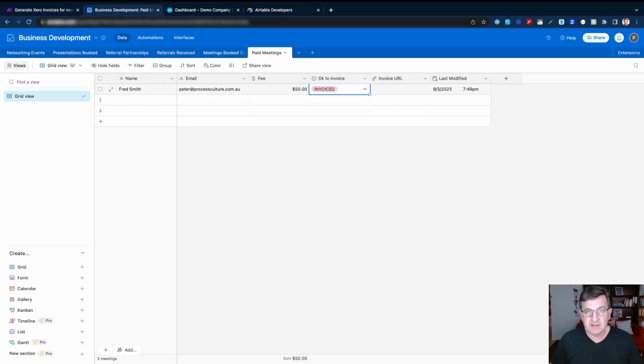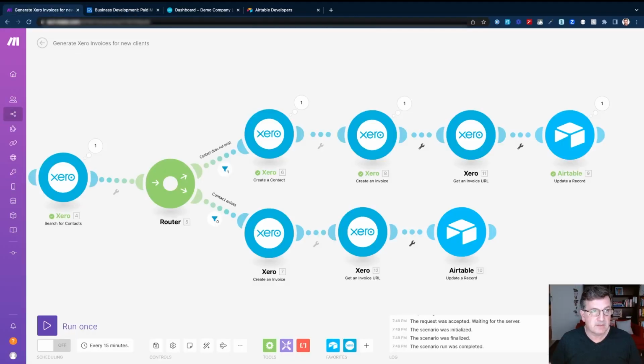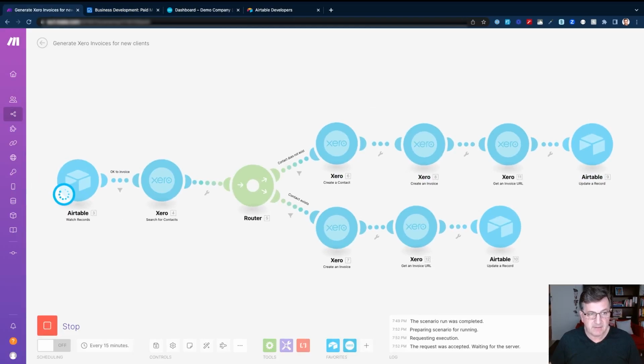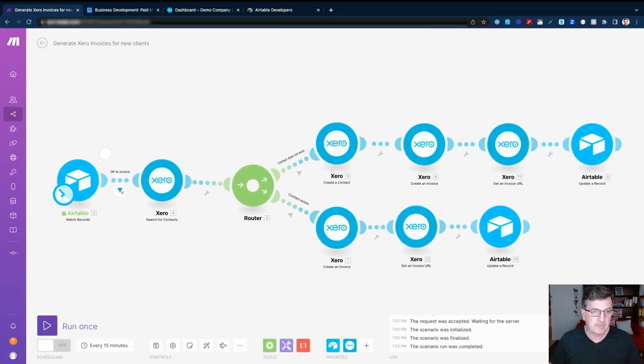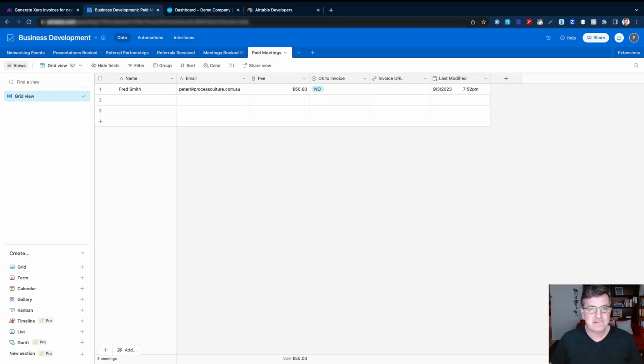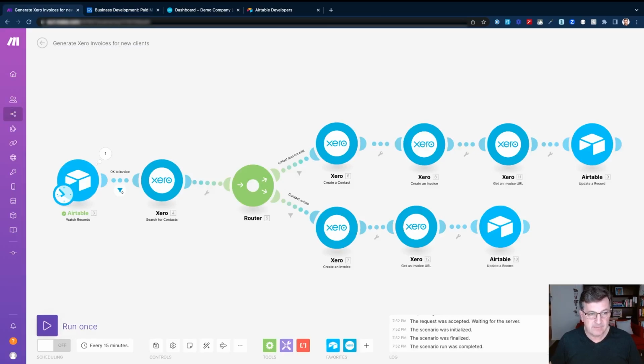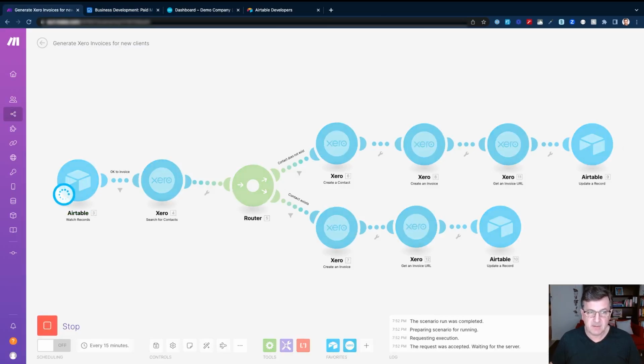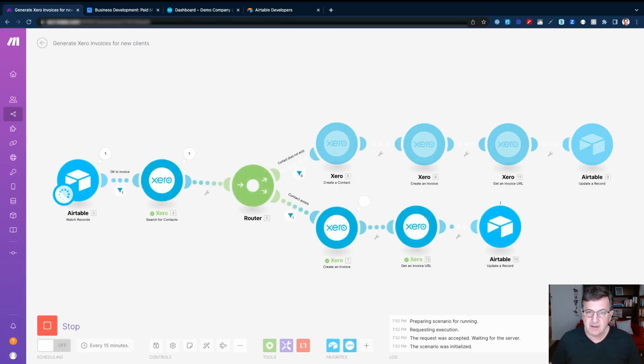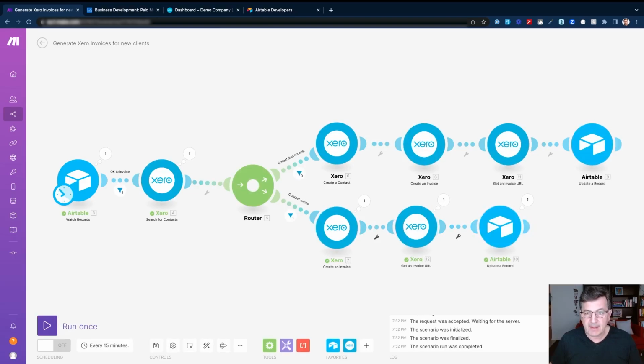Again, we'll flick that to no, and just go and have a little look down here, and just run it again, and it will stop again at the filter. So that's stopped at the filter. Then we'll go back in here and select yes. As soon as we've done that, we can run it manually again, and you'll see this time it will run right through and generate the invoice URL and update a record.